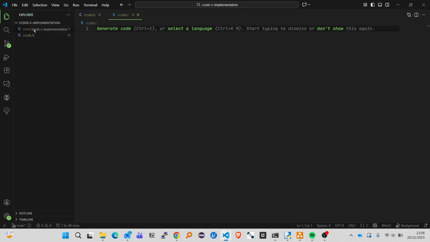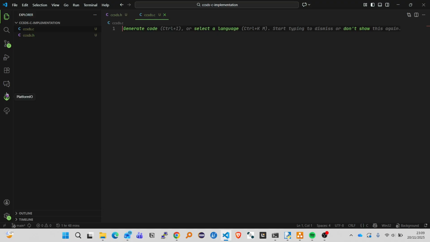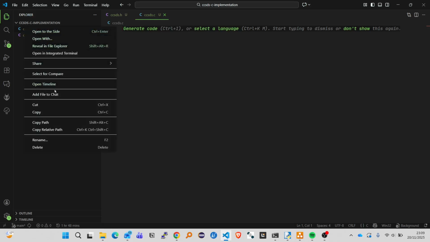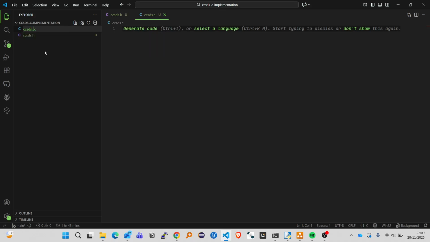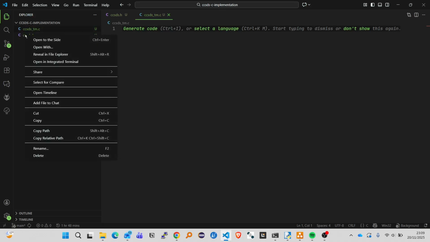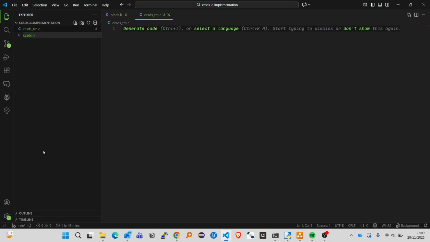You can see I have created a folder here called the CCSDS C implementation. Basically, this is not coupled to the embedded part. It is just basic bare C to validate this implementation first before we integrate it into the embedded firmware. So we have the C file and the header file. I'm just going to rename this to telemetry, so TM, and the other one to TM as well. So this is CCSDS telemetry.